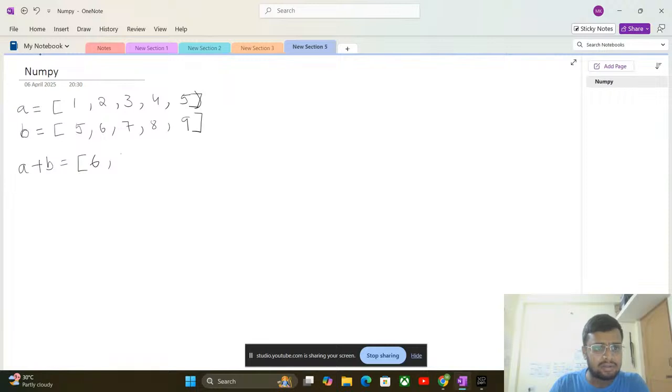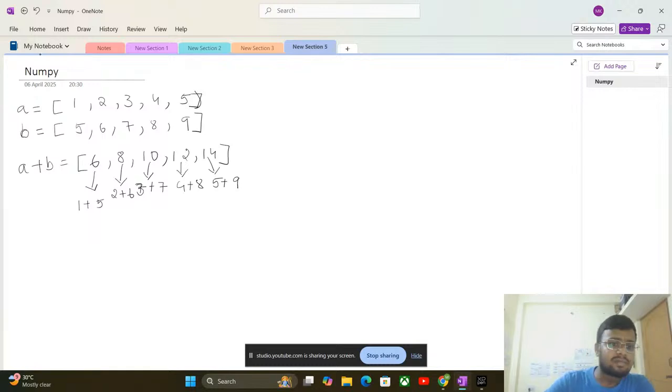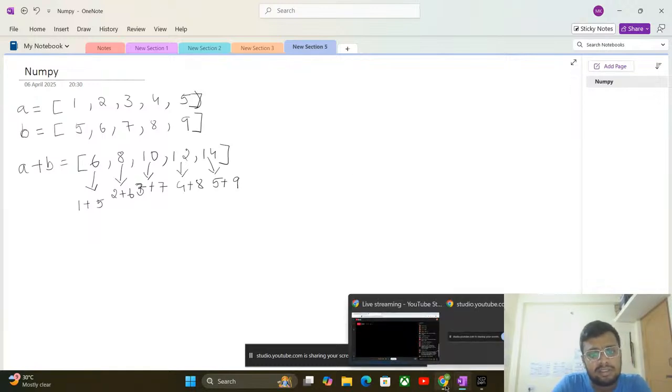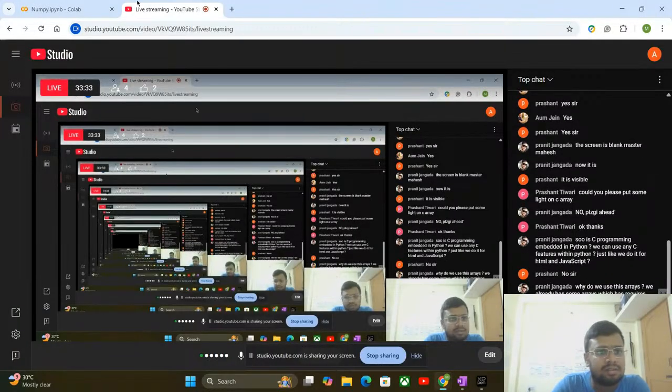6. And then 2 plus 6 is 8, then 10, 12, and 14. So this 6 came from 1 plus 5, and this 8 came from 2 plus 6. This 10 came from 3 plus 7, this 12 came from 4 plus 8, and this 14 came from 5 plus 9. So this is how the operation works.